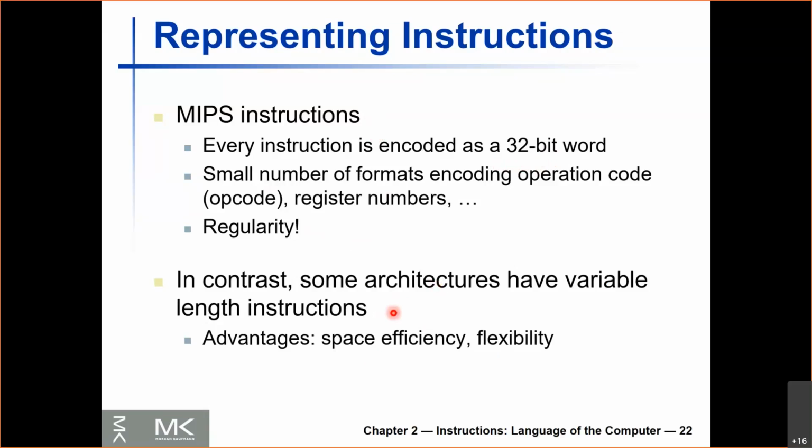The other advantage of variable length instructions is flexibility. In MIPS, because the instructions have a fixed size of 32 bits, no instruction can be represented in more than 32 bits. So there's a limit to what a single instruction can encode. Whereas with variable length instructions, we can have very long instructions that do very complex things. So that gives us more flexibility. These are the advantages of variable length instructions.